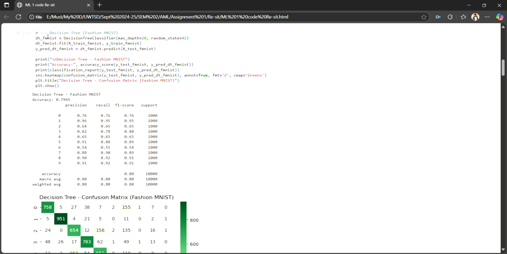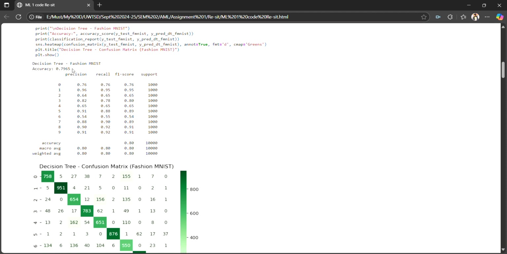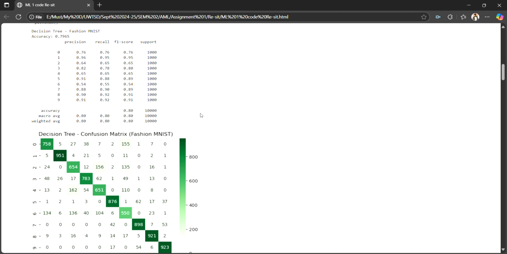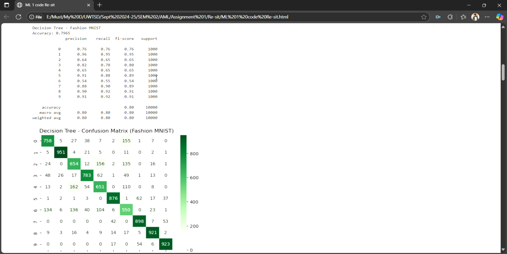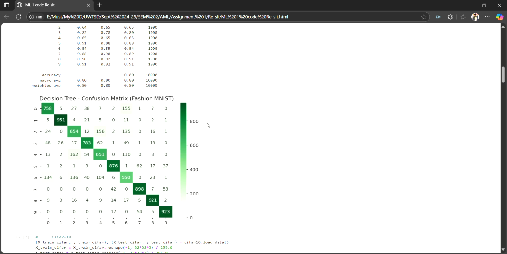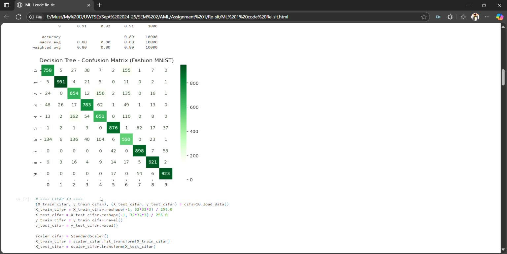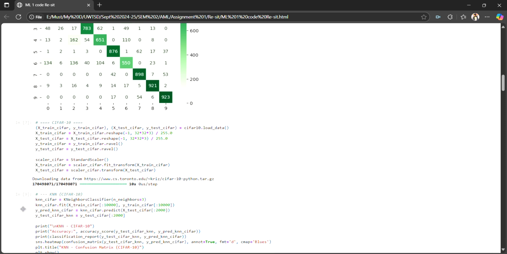Then I applied the decision tree model to the same Fashion MNIST dataset. I set the maximum depth to 20 and used the entropy criterion. The model achieved more than 79% accuracy, exactly. It performed well on some classes like trousers and ankle boots, but was less consistent compared to KNN. The confusion matrix showed more scattered misclassifications, especially between visually similar items.